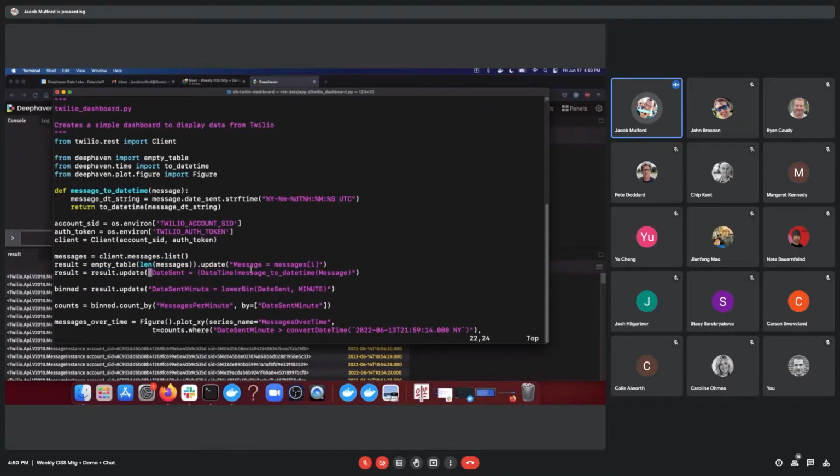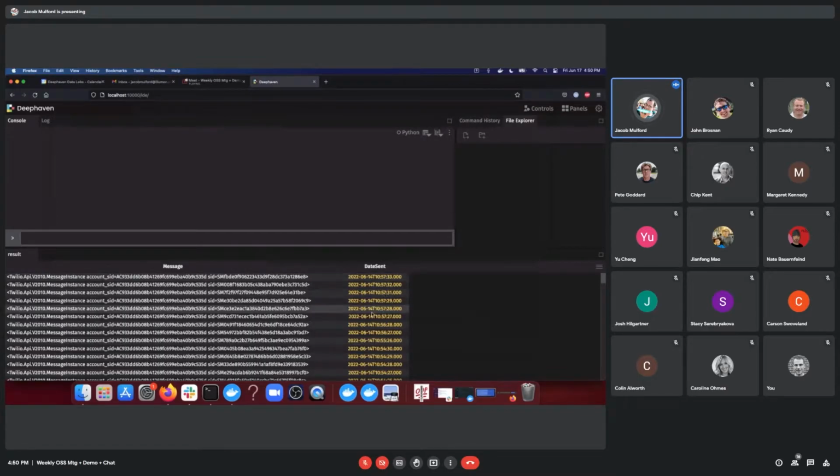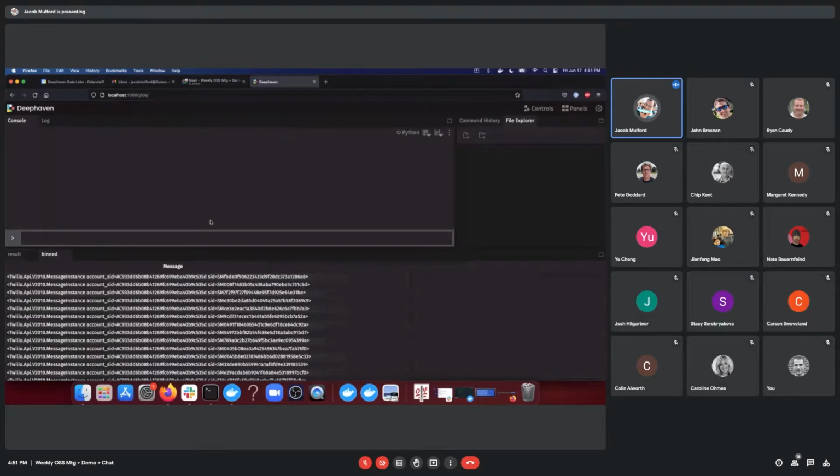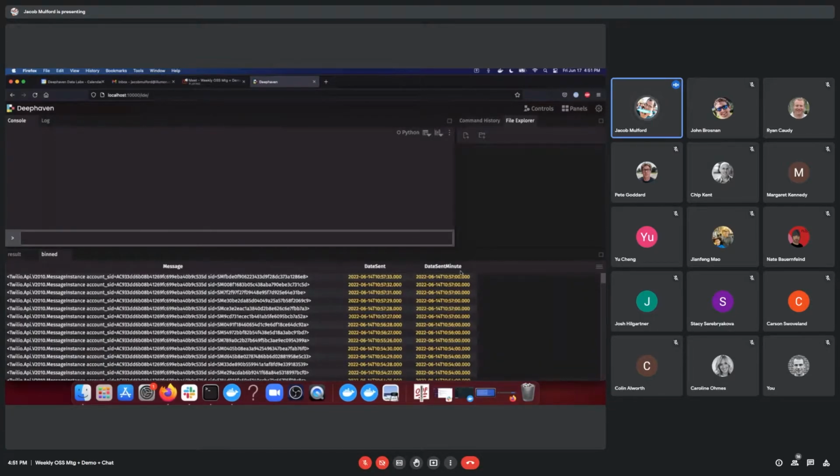So the next thing that I'm going to do is I want to visualize data by the minute. So I am going to use lower bin to create a new column, which just basically floors all of these timestamps to the minute. So I end up with a table that looks like this. As you can see, everything is rounded to the minute.